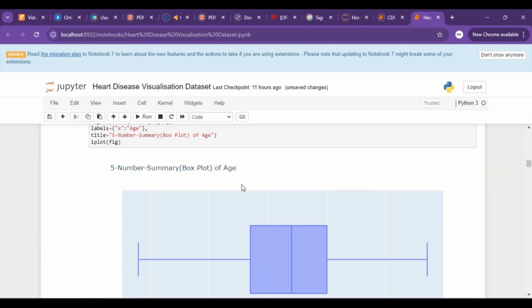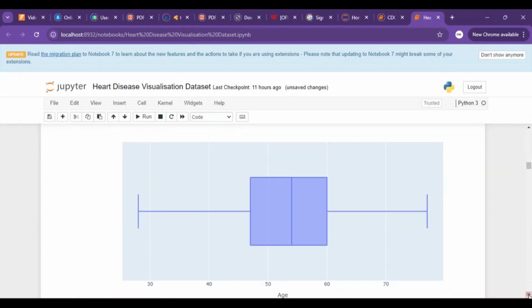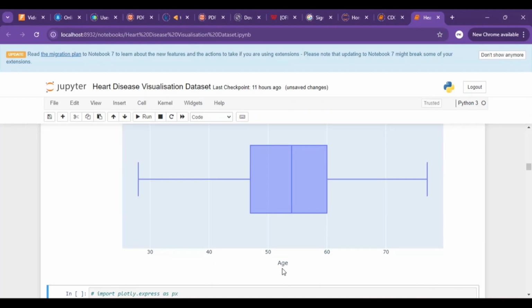So you can see that the title is 5n number summary. The way you put it is how you are going to see it here. That means when you make a mistake when writing, it will also appear the way you wrote it. That's why we are careful when we write. I will look at it a second time. And the label is age on the x-axis. So when you go to your x-axis, you see that age is appearing there, and there's nothing appearing on the y-axis.